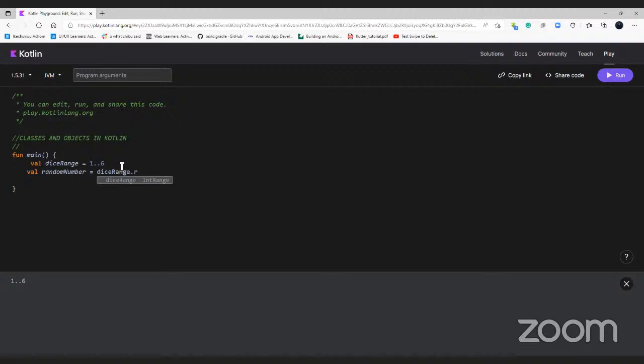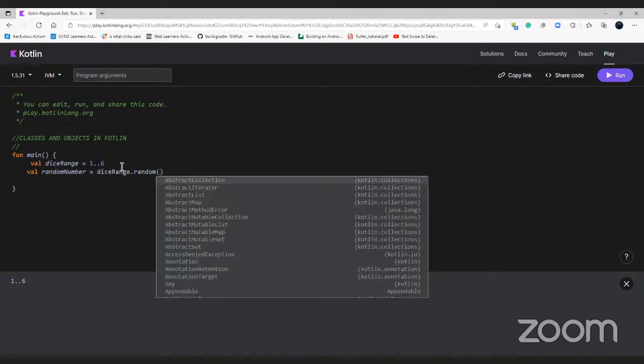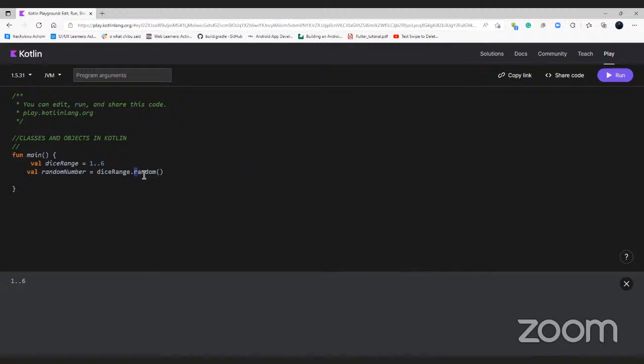So we'll call the random function. Now I'm going to explain this. If you notice, I am calling this random function using this dot, but it's not called a dot, it's called a period. Well, people call it dots. But we have a dot here between this variable and the function call. So you can read this as: we're generating a random number from the dice range. So we use periods to call methods, to call functions, on a variable.